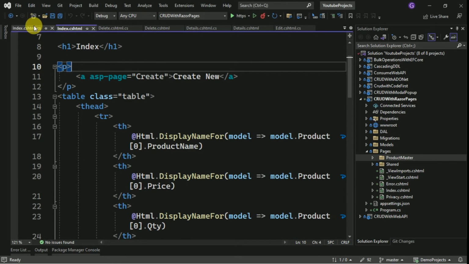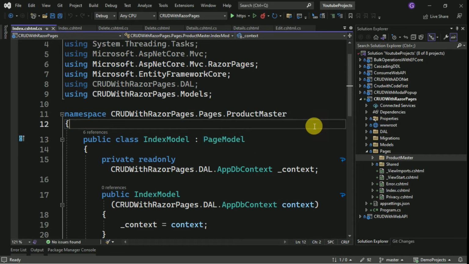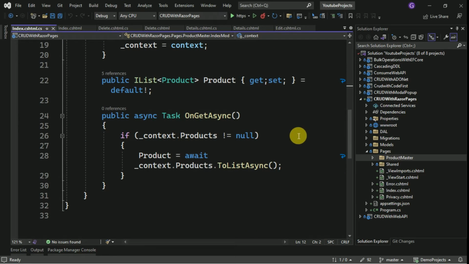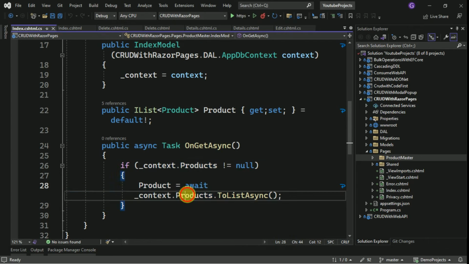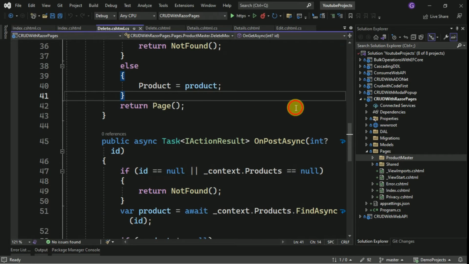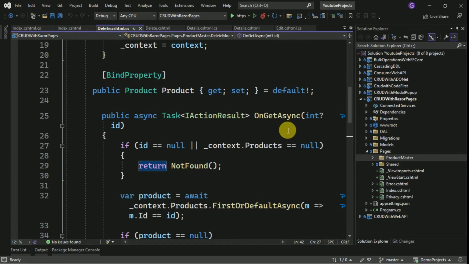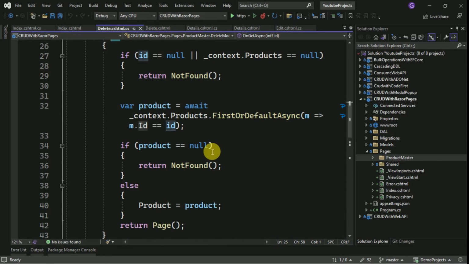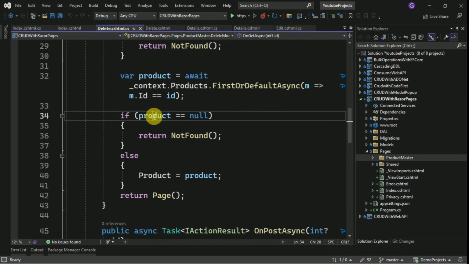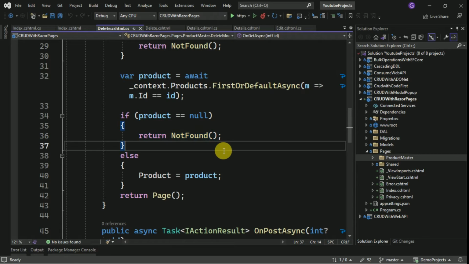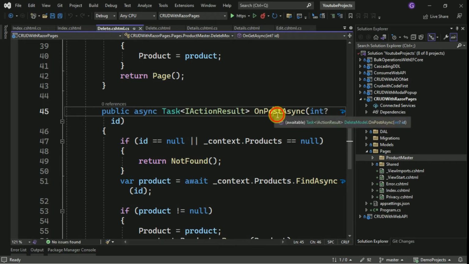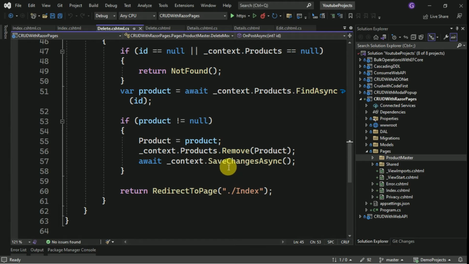So this is the view and this is the code behind file, where inside the CS file all the DB activities will be performed. Here if you want to get the product list, we are calling the OnGetAsync method, where we connect with the context and read the data from the Products table. Likewise if you go to the Delete CS, here we get the data based on the ID and display it. If there is no product available, we return product not found. So this is the post action method. Once the product is available, we delete the product from the database.